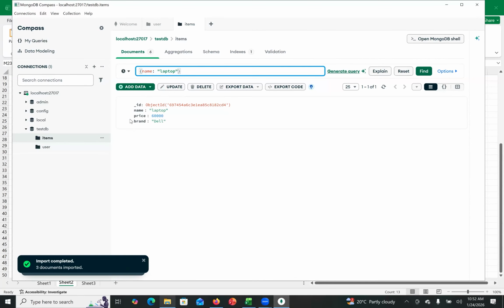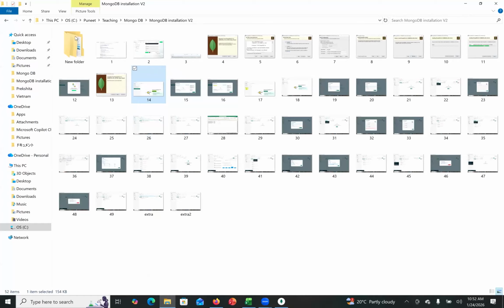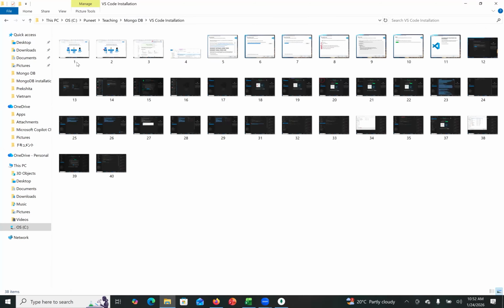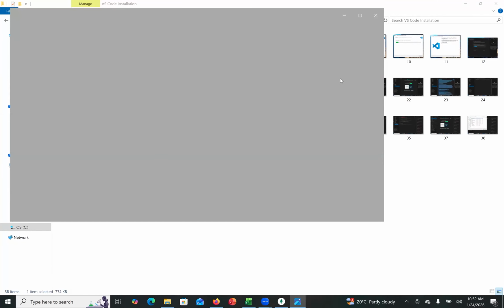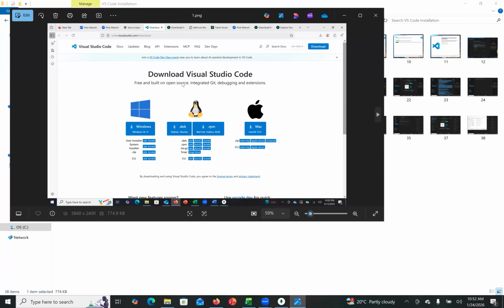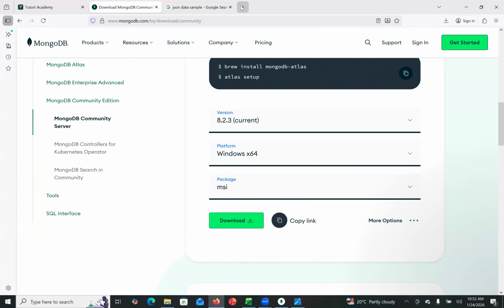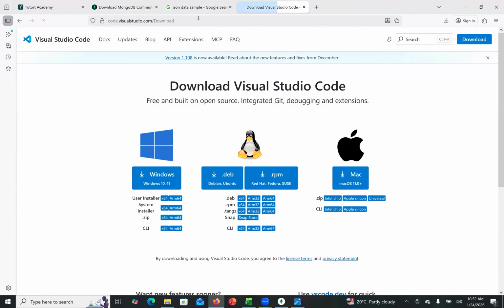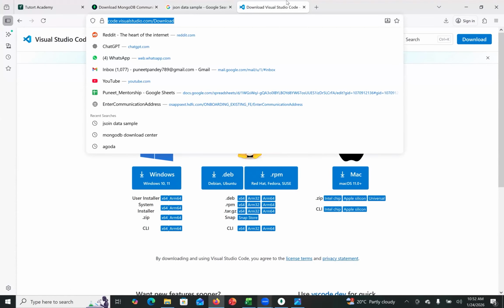So let me share my screen again. Once we have these two things installed, then we will be able to write the whole thing. Okay, let's go to code.visualstudio.com. Code.visualstudio.com download. I will share this link with you.